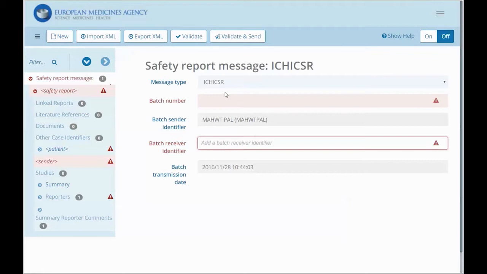The first section that will be displayed is the message header. The message header is used for the administrative information about the submission, including the intended receiver.